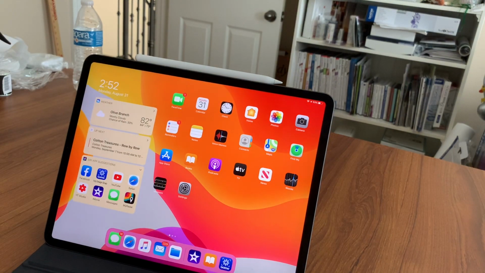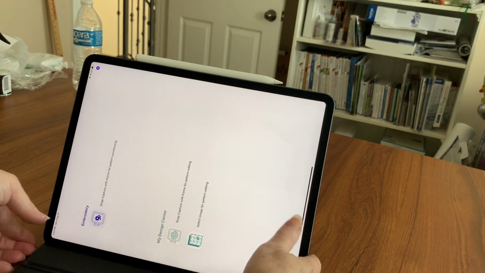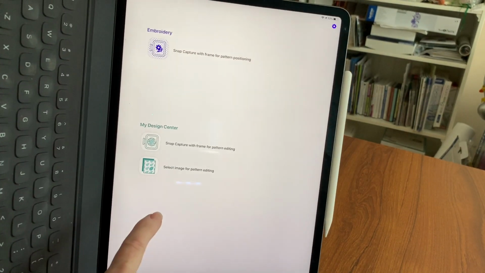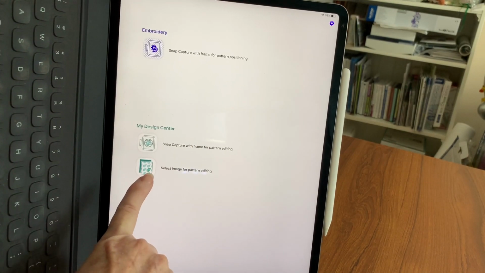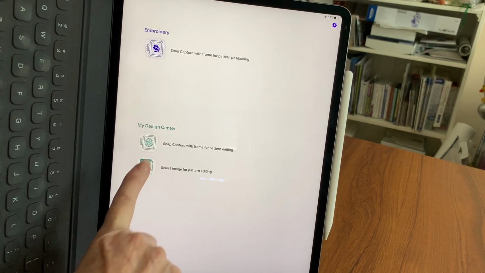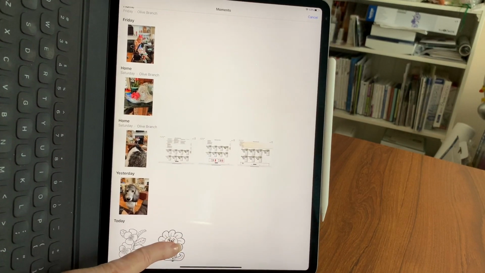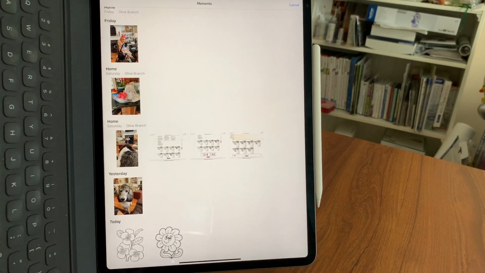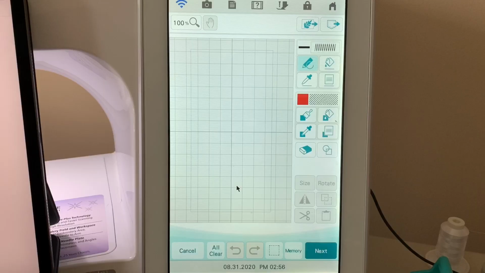So what I'm going to do is go back into my Design Snap. On my tablet, I'm sorry, but I have to turn it in this direction in a portrait mode. But anyway, I'm going to select that image, and here it is right here. So once I select that image, I need to be at my machine. So we're going to go back to the machine and we'll continue there.